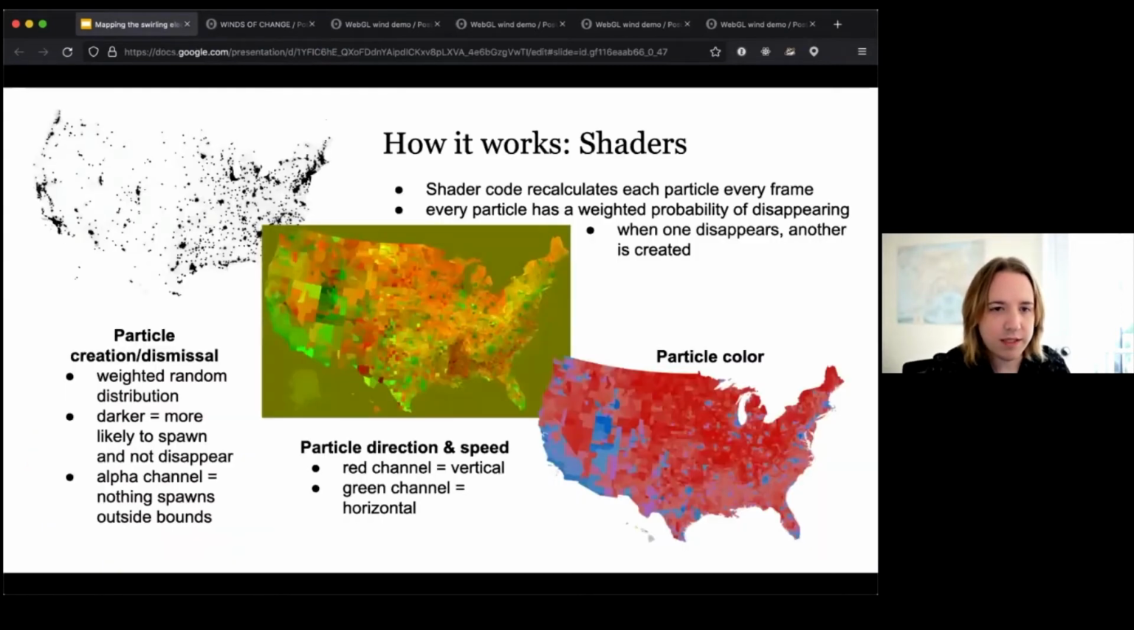So here's how it works. The basis of this map is something called shaders, and shader code's really useful to us because it can run on a graphics specific processor in a computer or a phone, and that allows us to do something really complicated like animate 32,000 particles 60 times per second, ideally, depending on what else you have running on your computer.